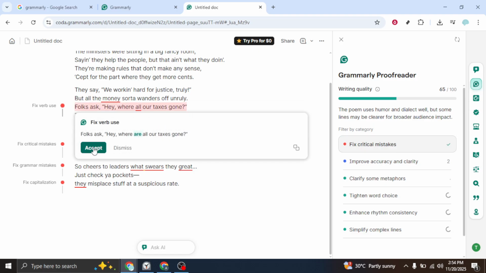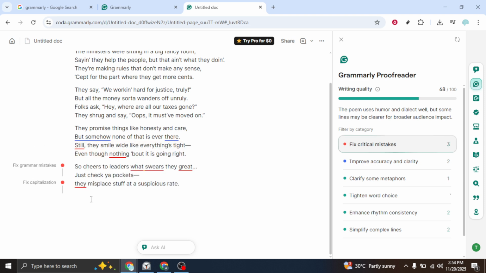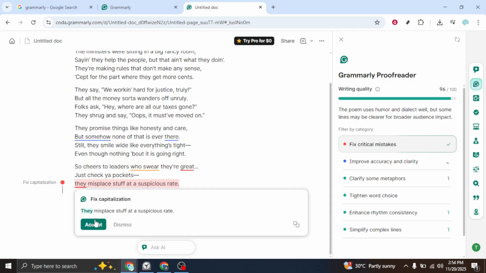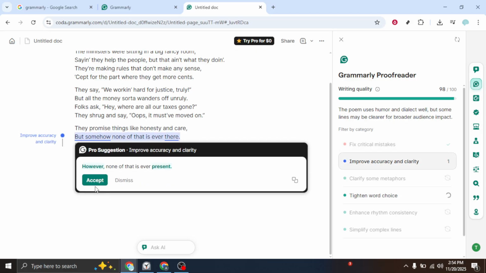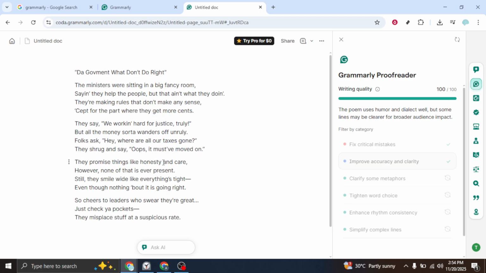This is where GrammarlyGO shines. It's not just checking rules, it's using context to propose better wording and more natural flow. Work through the list at your own pace, opening each suggestion and choosing accept or dismiss. As you accept changes, your document updates instantly, and the remaining suggestions adjust as the AI reevaluates the text.